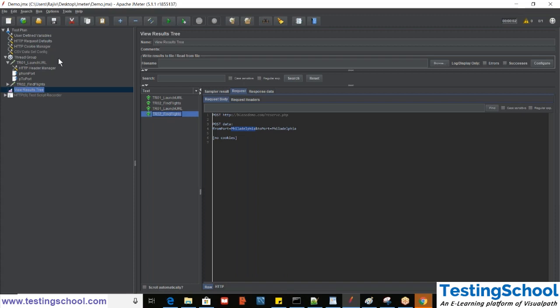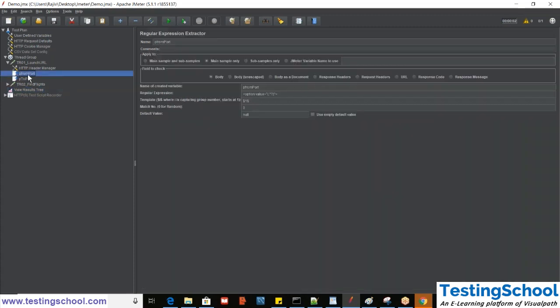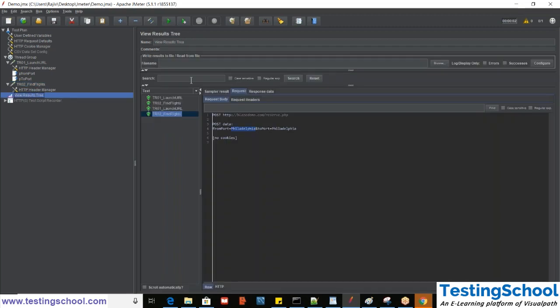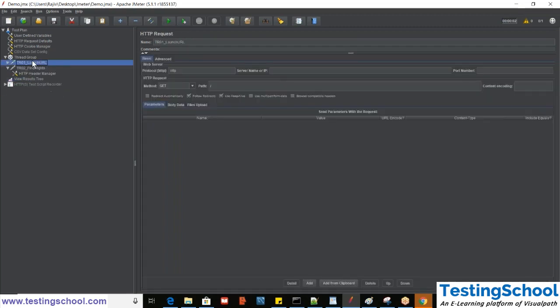So now this is done. The randomization is done. Now we are clear on how to capture the correlation part from the server response and how to pass it in the next request. So this is pretty much it. And the next thing is how to actually do the assertion.